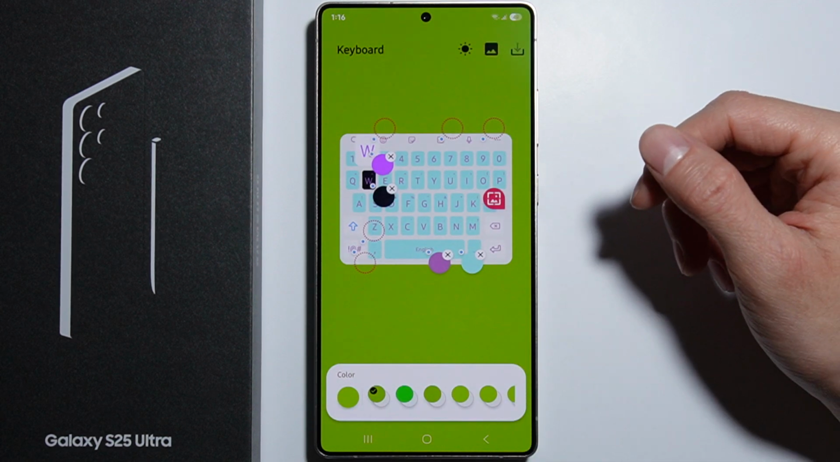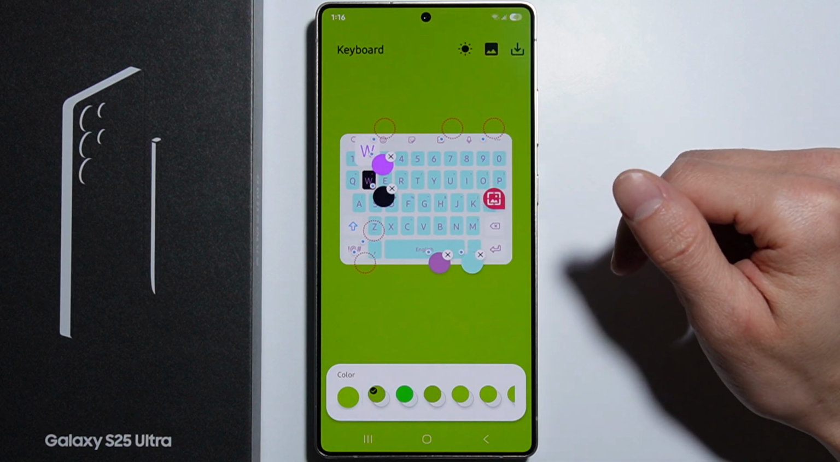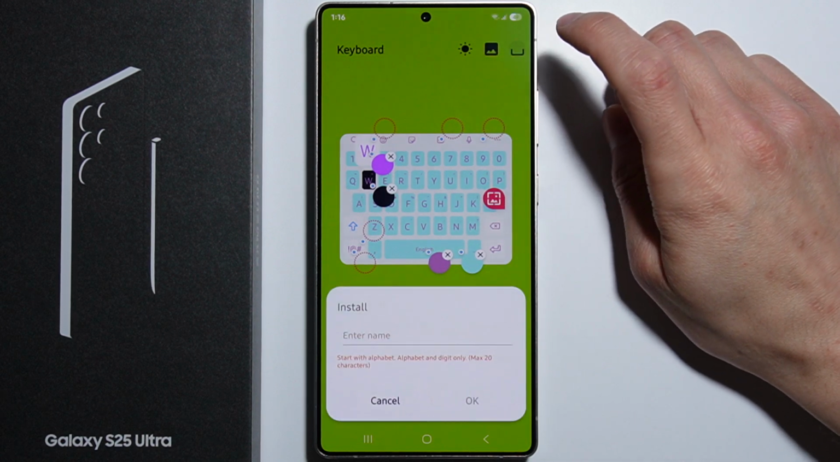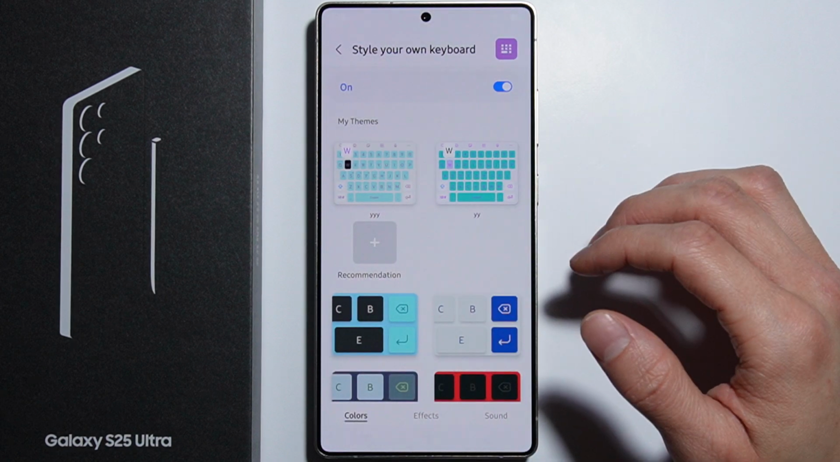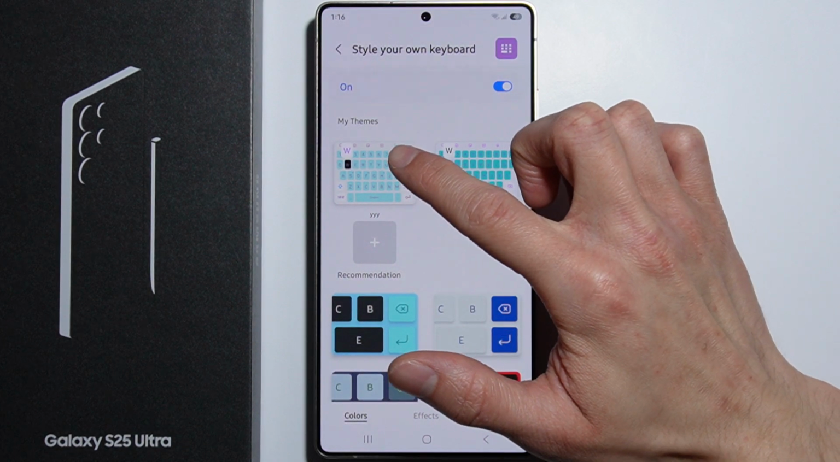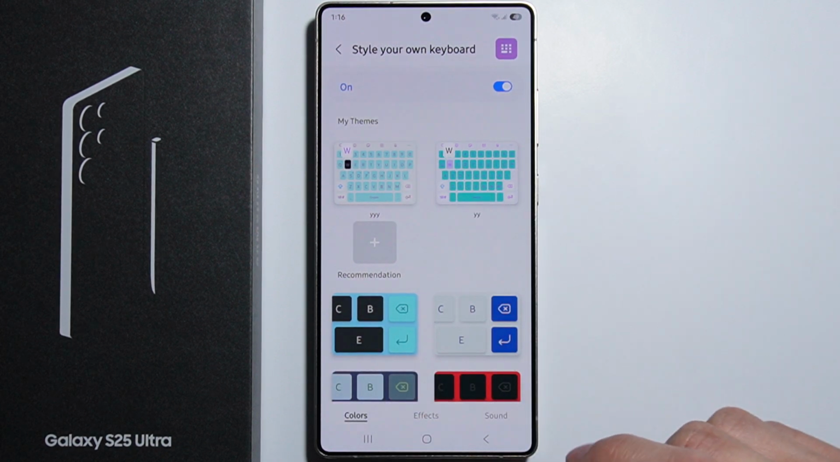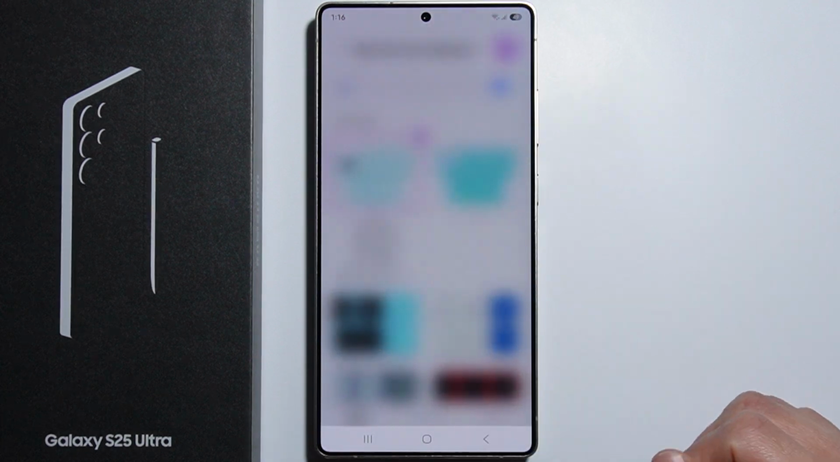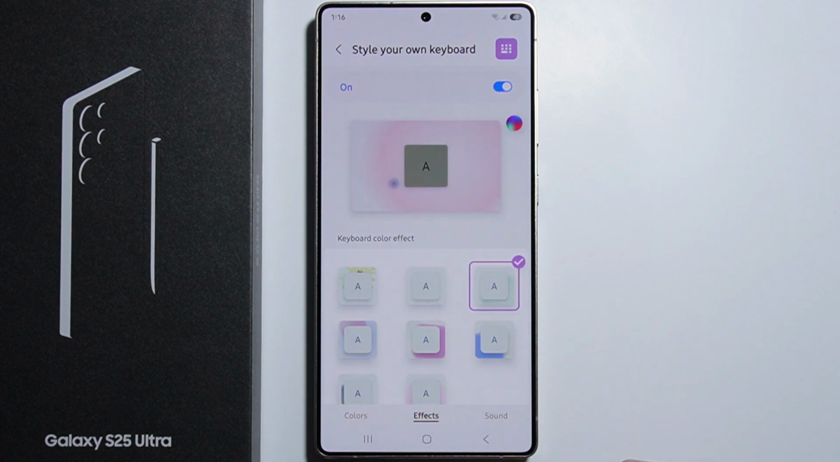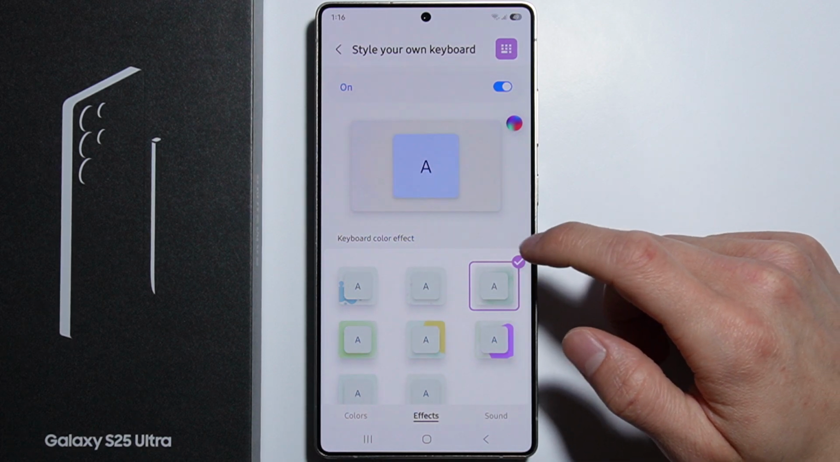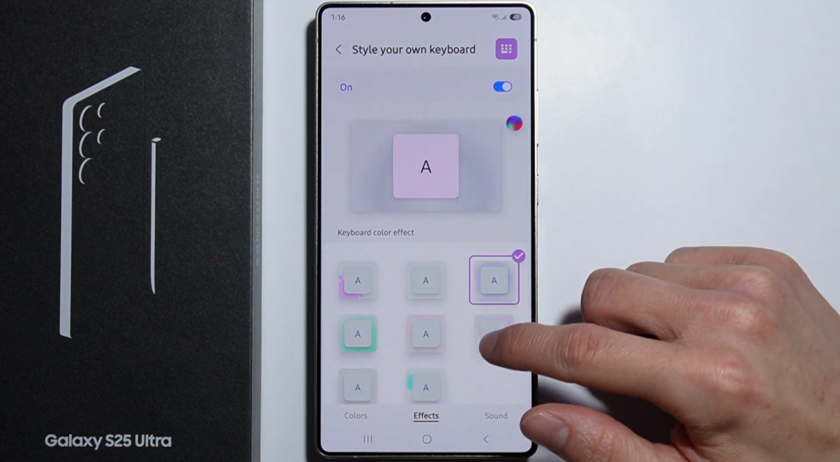And yeah, as you are basically done with the customizing, you have to press this button to download it, and you have to give it a name for your theme. And as you can see, it is right now available right here in your themes. And from now you simply can select this theme, and you can also go into the effects, and here you can change the animation of the button when it's pressed.